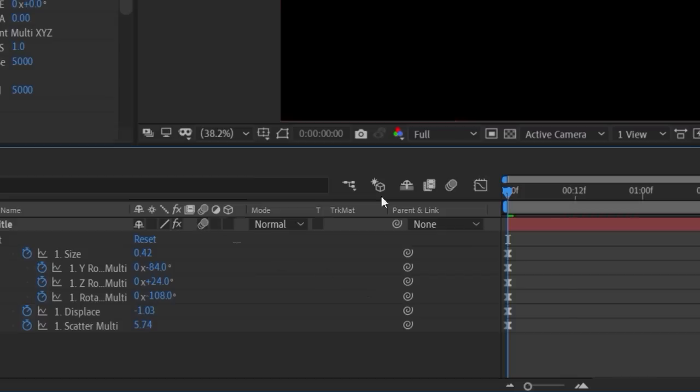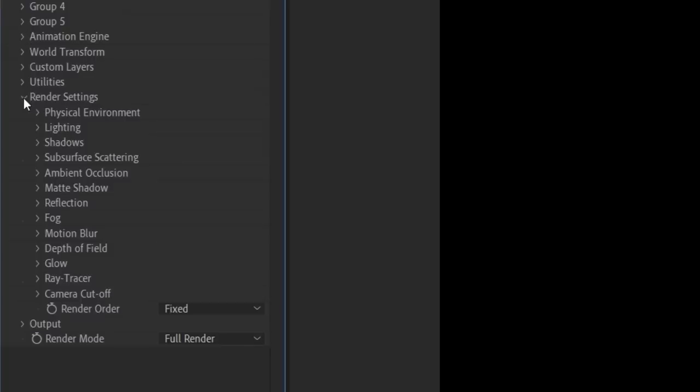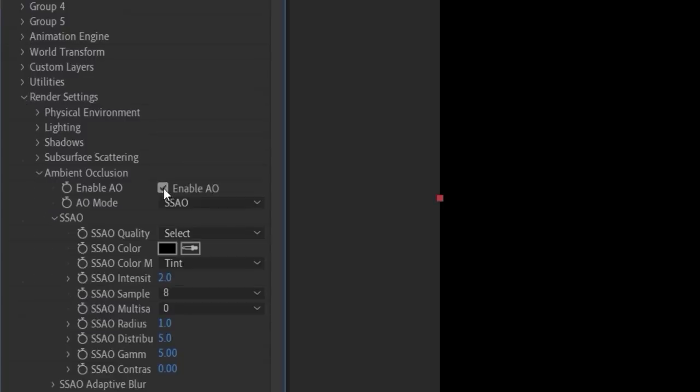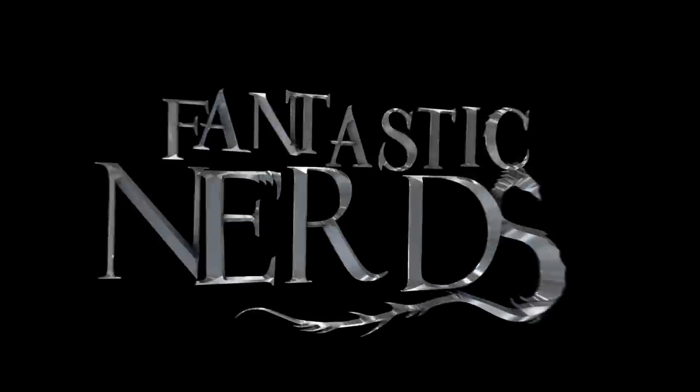Next, turn on motion blur for the layer and for the comp. Then in Element under render settings, you can turn on ambient occlusion to create the illusion of shadows when the text is close together. And now you should have something that looks like this.